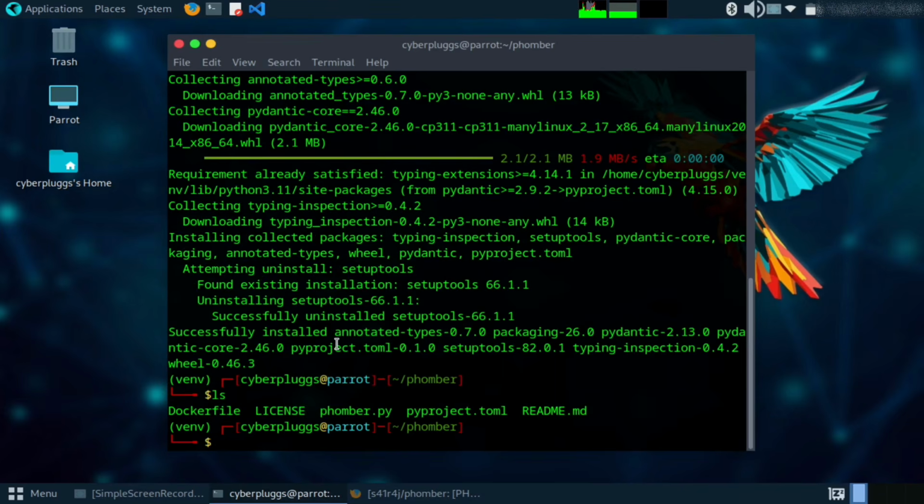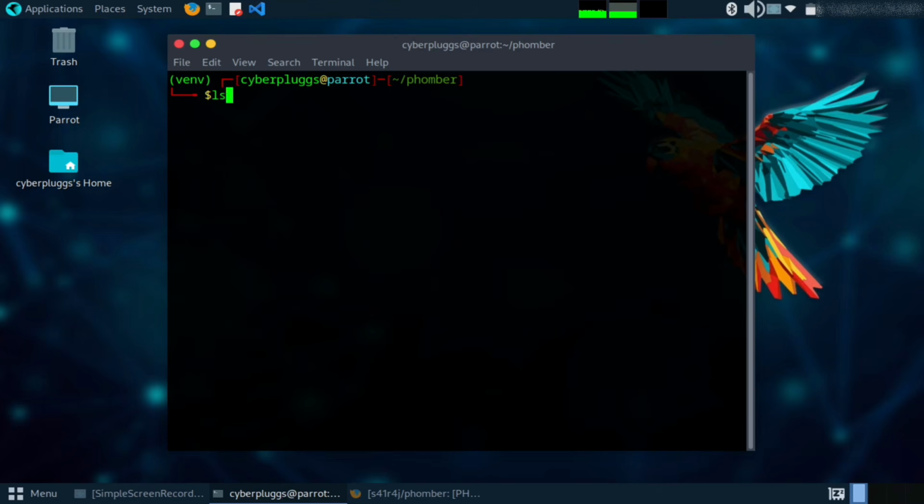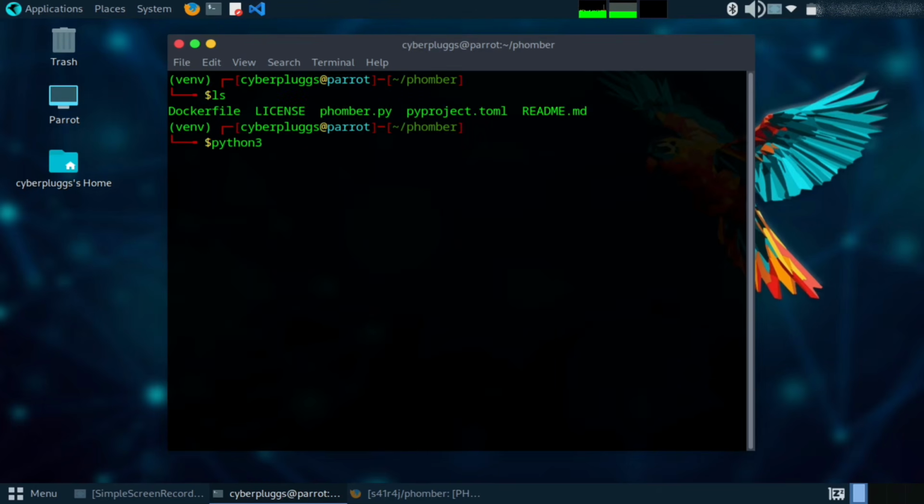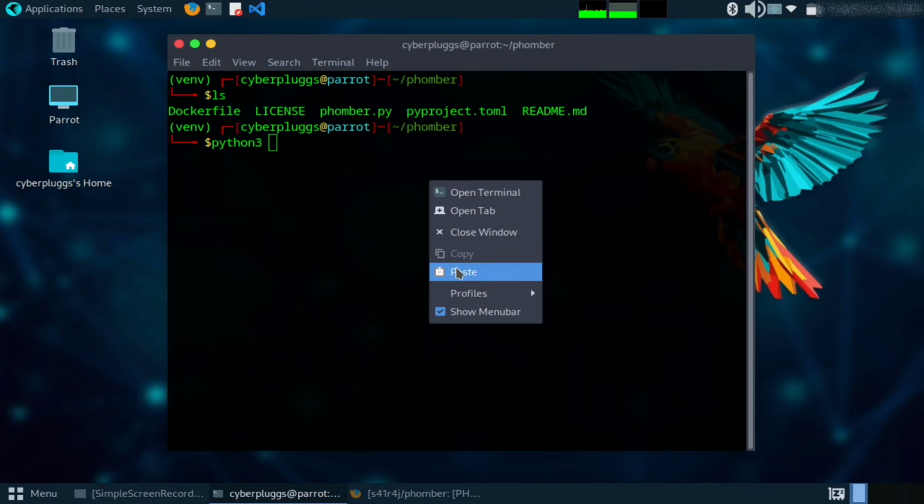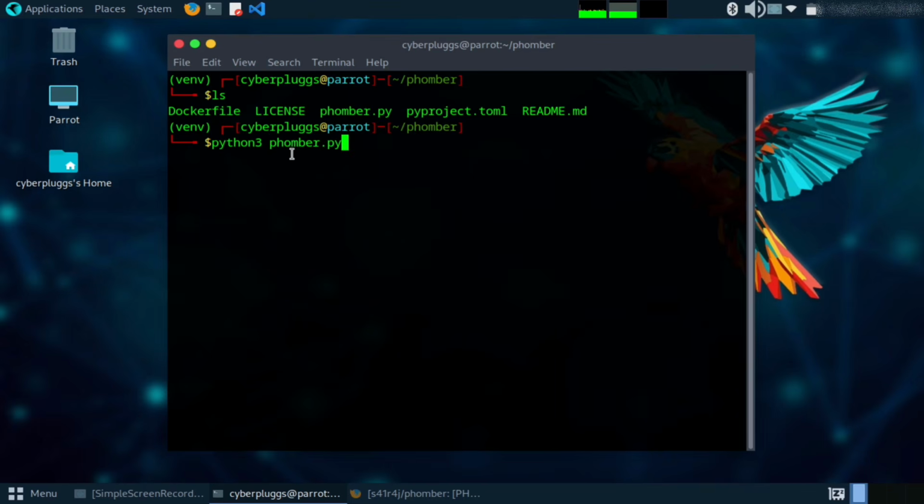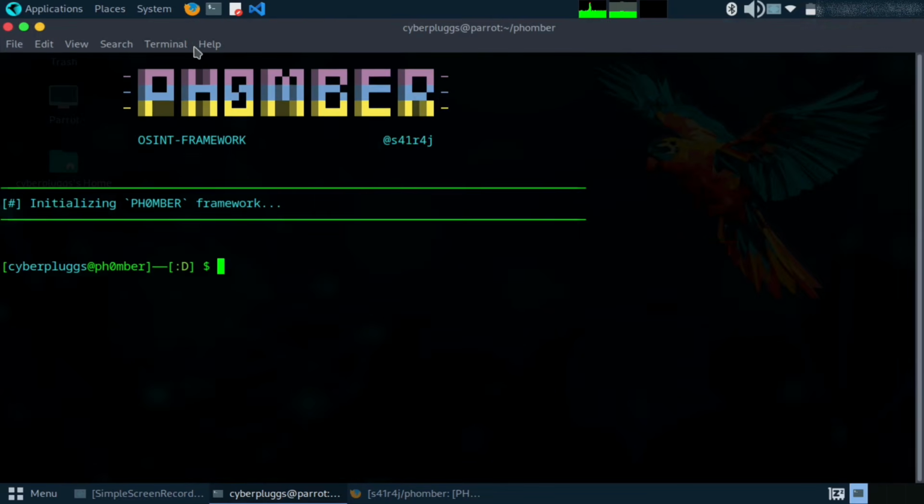Now, the next step is launching the tool. But before we do that, let's clear the terminal for a cleaner interface. As you can see, we are still inside the correct directory where the tool files are located. To launch the tool, type python3 phomber.py. Then press Enter. And there we go. You can now see the tool's interface successfully loaded.